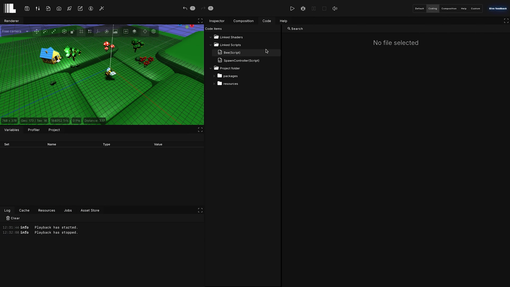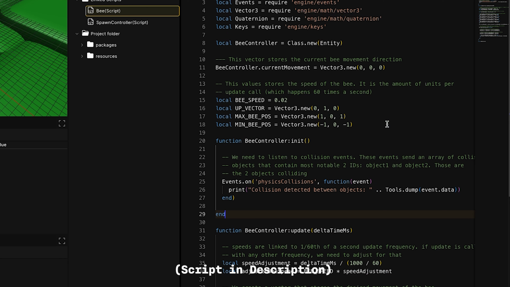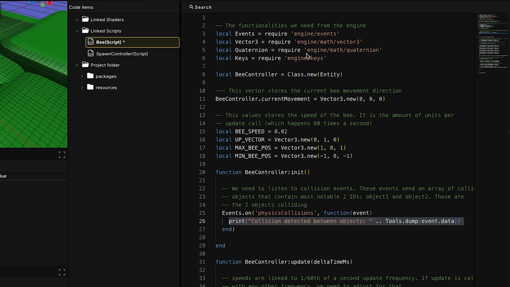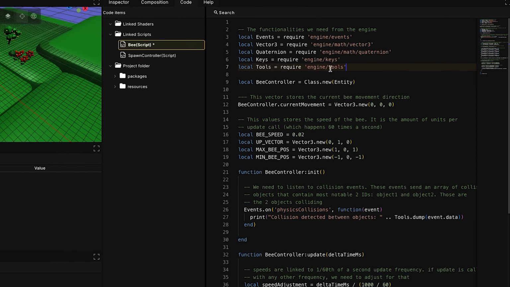We need to add a new segment to our script. An init function. I'll insert it right here. And this function makes use of the events API. That allows us to say, hey, we're interested in certain events and we want to be notified when those events happen. For now, we're keeping things simple. We're just printing out what the event sends us. To make this work, we need to add a little setup containing a require at the top. I'm gonna put that in now for the tools function. Let's hit play again.